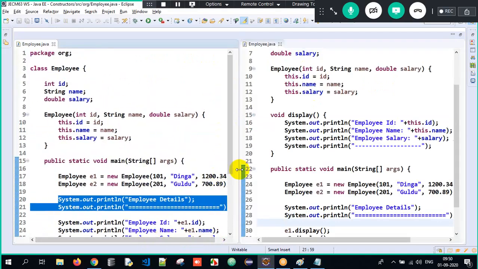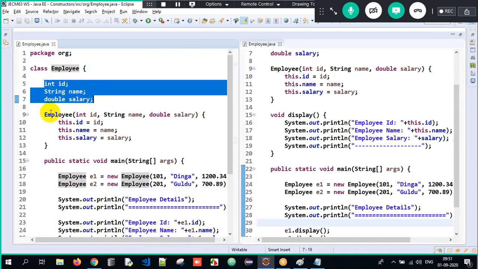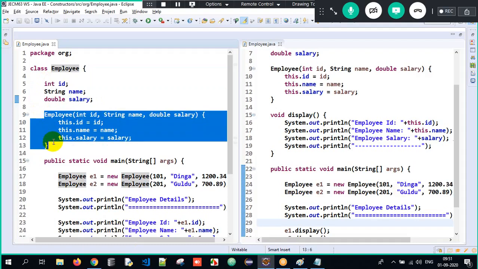A different approach. In the first example, what have we done here? Look at the LHS. I have a class called employee. Each and every employee will have three attributes, and I am initializing all three attributes with the help of a constructor. I hope this is clear, right? Employee class, three variables, and I'm initializing all three variables with the help of a constructor.